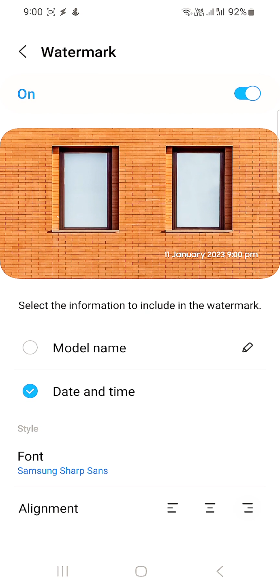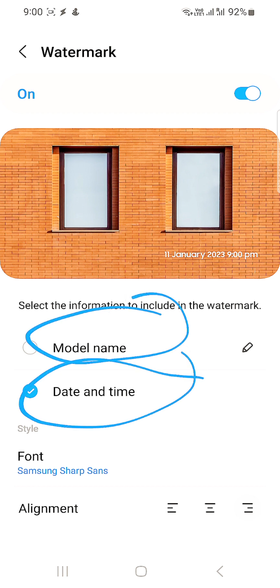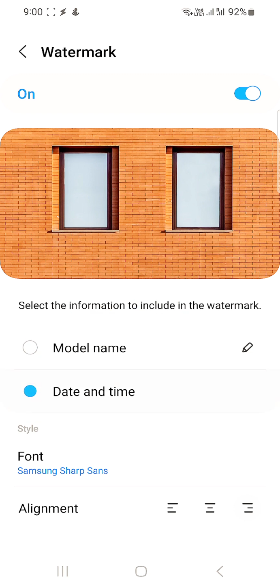Already you would be able to see model name and date and time. I already checked date and time, that's why you are seeing it checked. Otherwise it is unchecked. By default model name is checked. Model name means, see, the model's name, Galaxy S21 Ultra 5G, is embedded.